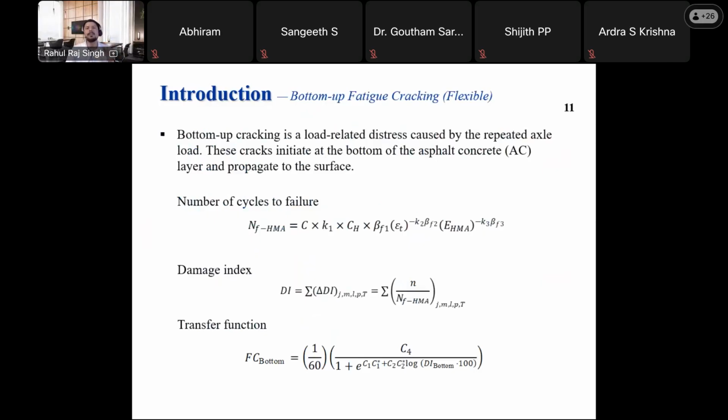So we start with the number of cycles to failure. Some of you might be familiar with this equation. You'll see this in IRC 37 also. This is number of cycles to failure. This is the damage model. We calculate the damage index using this, which goes into the transfer function, which is the last one. And here we calculate the actual fatigue cracking. And what are we trying to calibrate? We are trying to find out the coefficients C4, C1, and C2 in the last function.